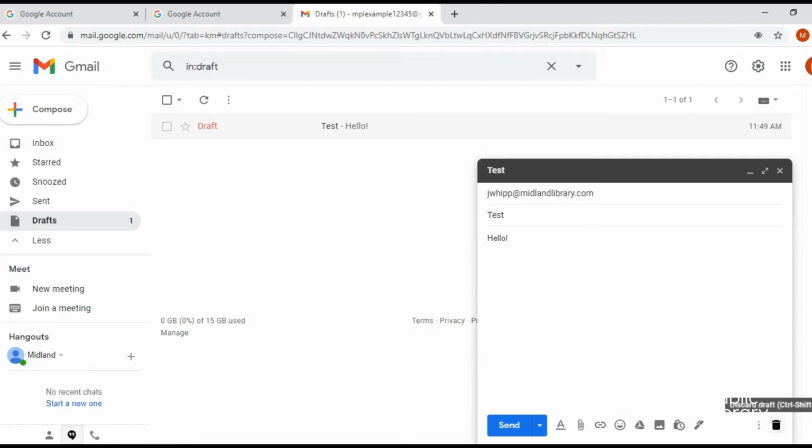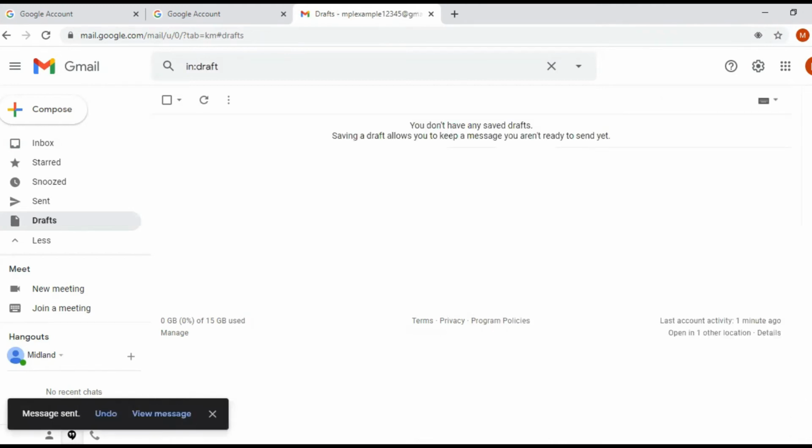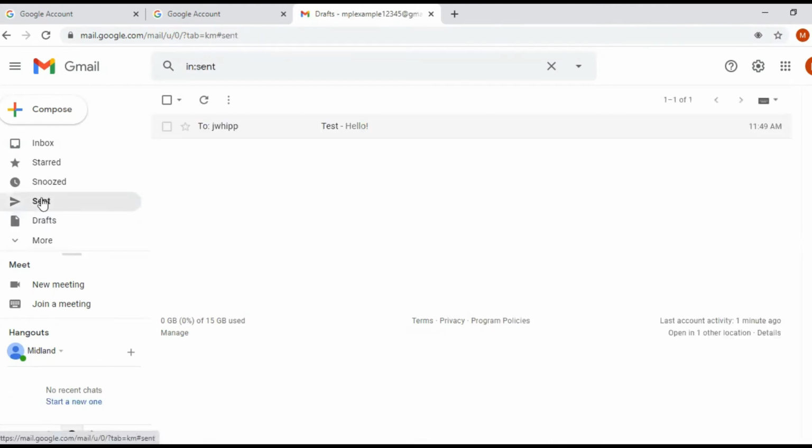I can also delete this email if I wish. If I click Send, I've now sent the email. I should see that in my sent box.